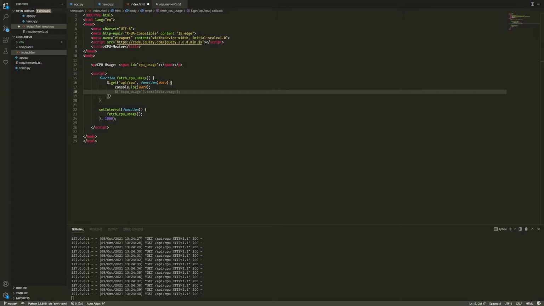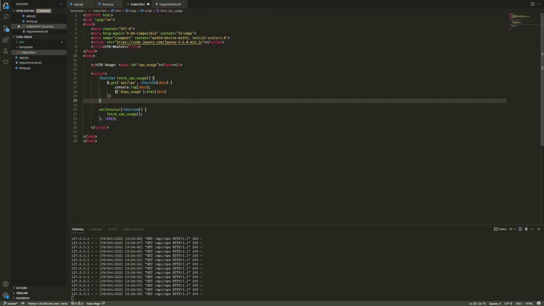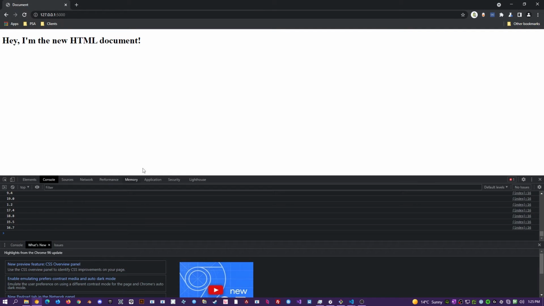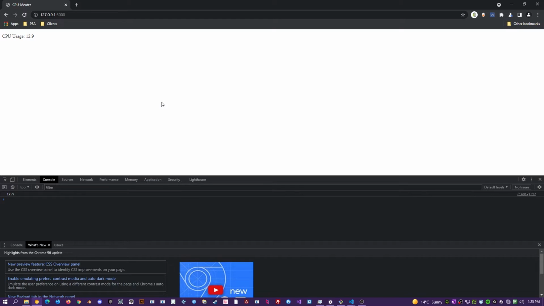All we've got to do now is dynamically update this markup via jQuery. And for that, we're just going to use a simple line, which is $, and the selector, which is cpu-usage, and then just .html and data. And just to verify that this works, go back and refresh the page. And there we go. It is updating the text we see right now in real time. Awesome.